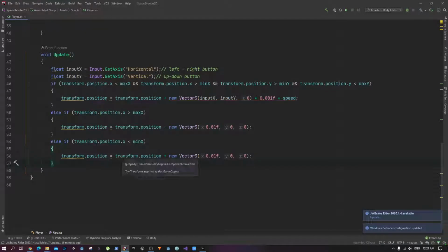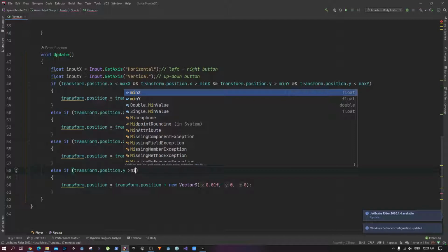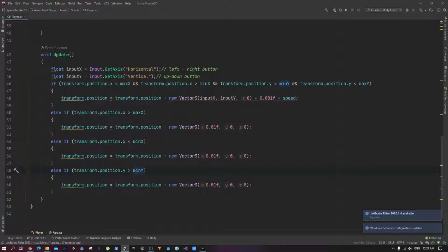All right, we are moving forward, aren't we? So we are now going to add the last two conditions. We are going to add the y, right? So I'm just going to copy this and paste it again. And this time we're looking for the y. And I am going to say that if it's bigger than minimum y, sorry, not minimum y, maximum y, then in the y direction we are going to do something.